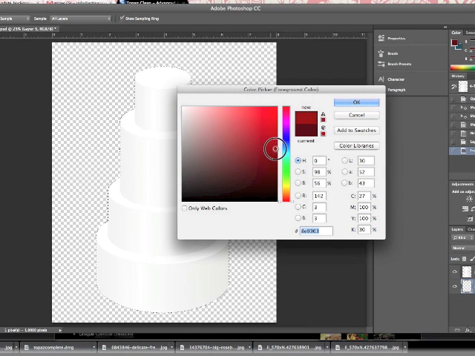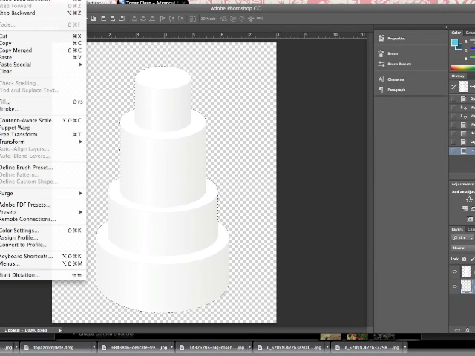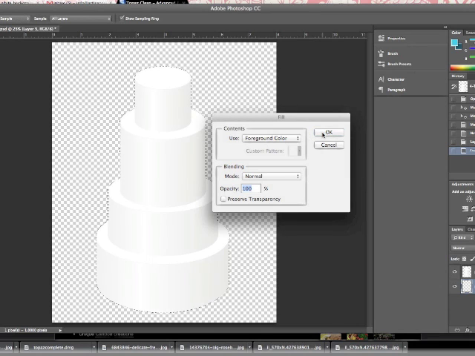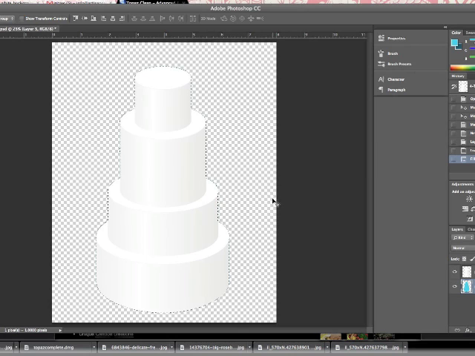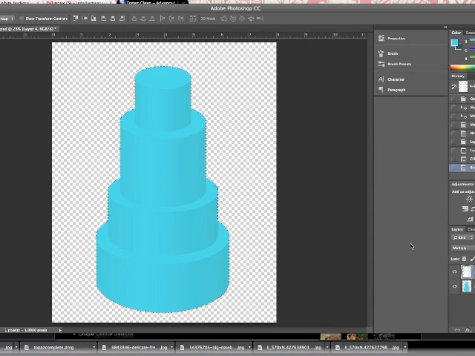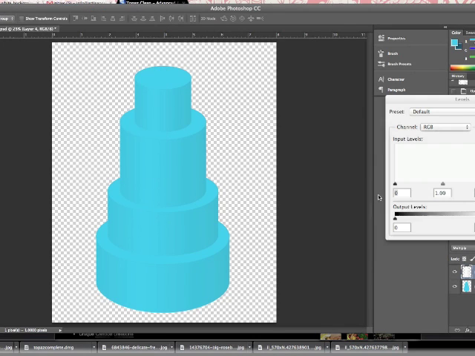Then we can choose, let's say, a nice blue. Teal. And go to fill. Yes, please. And you're like, where's my color? It is behind the cake. So we need to change the blend mode to multiply, and boom, we have a blue cake. Now you can't really see the shadows very much in this, so I am going to go to image adjustments, levels, and turn up my contrast so that I can see my shadows a little bit more.